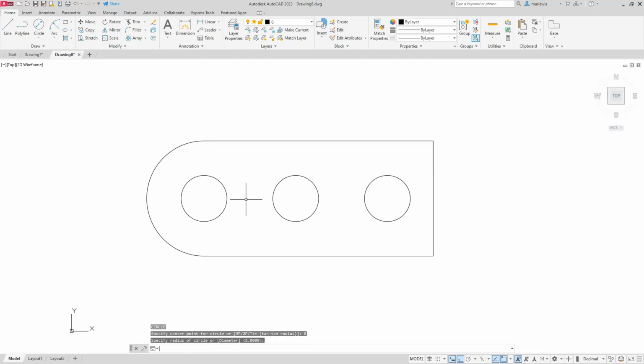All right, so I hope you enjoyed this one and learned a little bit about OSNAP tracking and also about arcs. The most important thing is making sure that you're doing it counterclockwise, and that'll save you from having to go back and redo it or do something else.